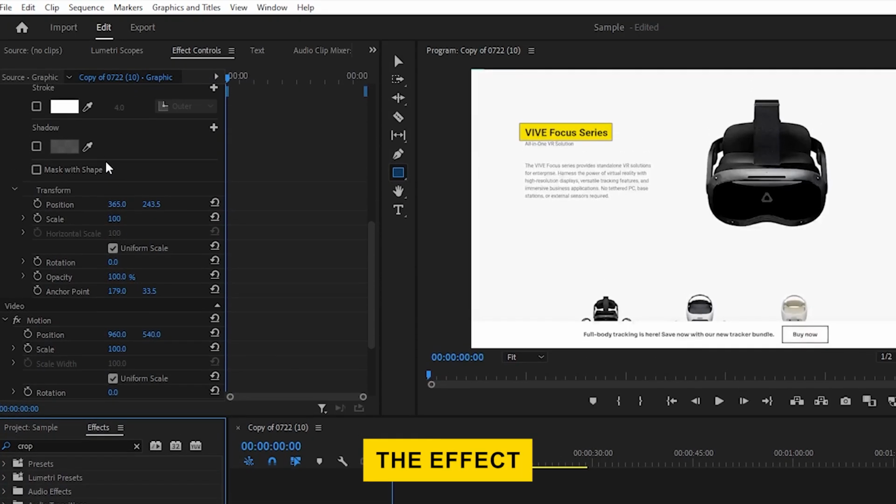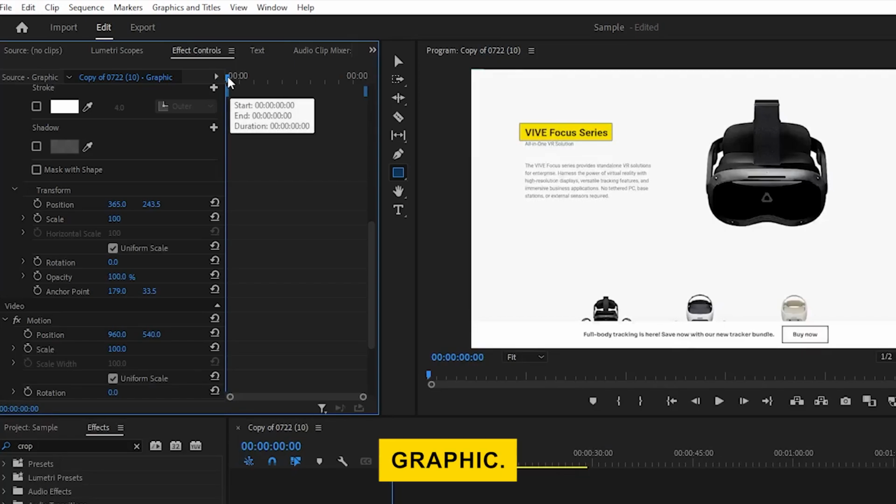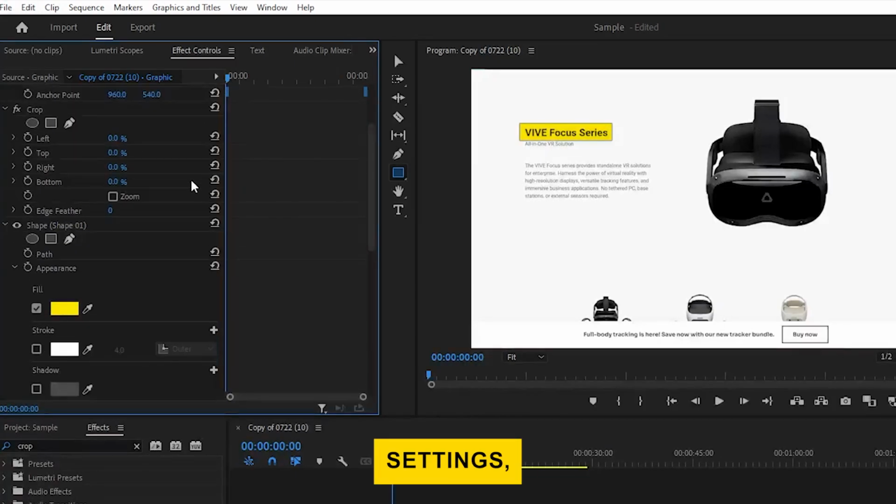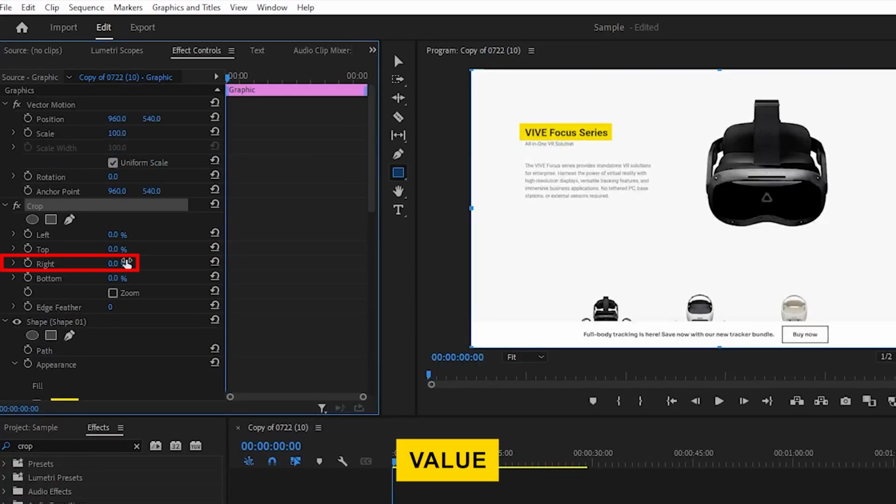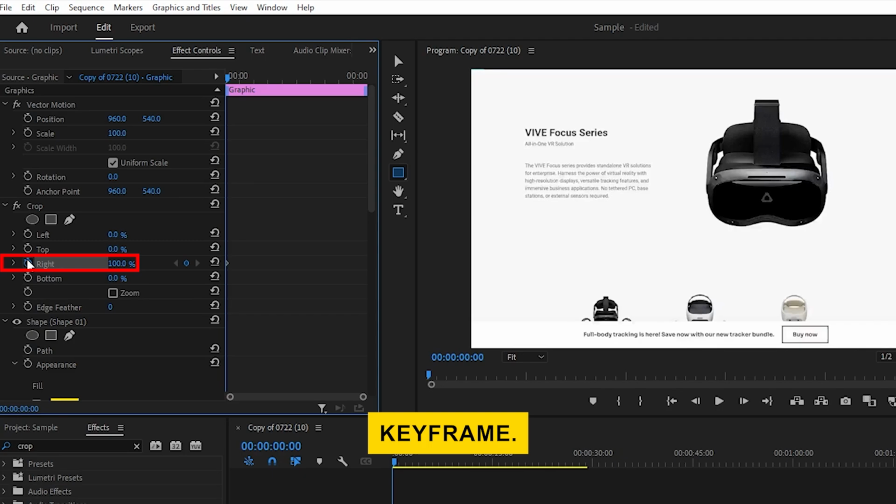Now go back to the Effect Controls panel. Make sure your playhead is at the start of the graphic. In the crop effect settings, change the right value to 100%. Click the stopwatch icon next to it to create your first keyframe.